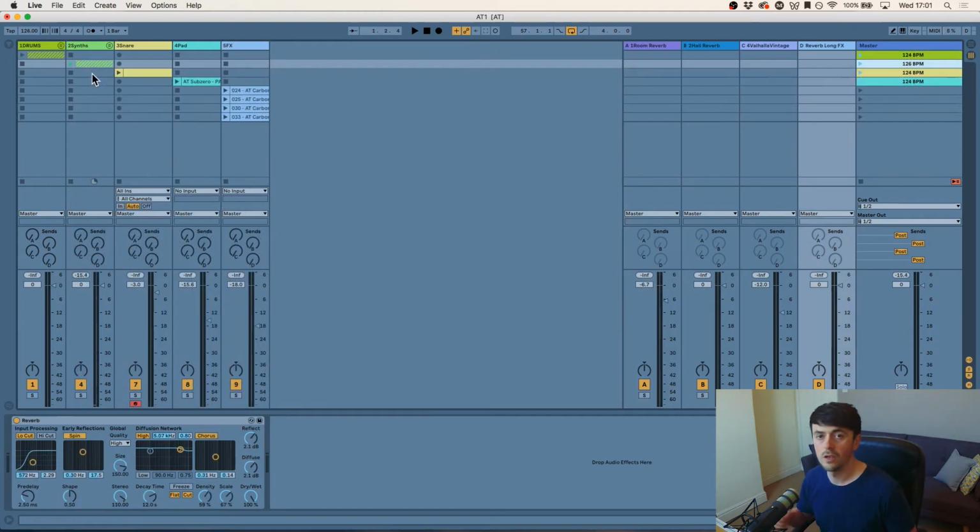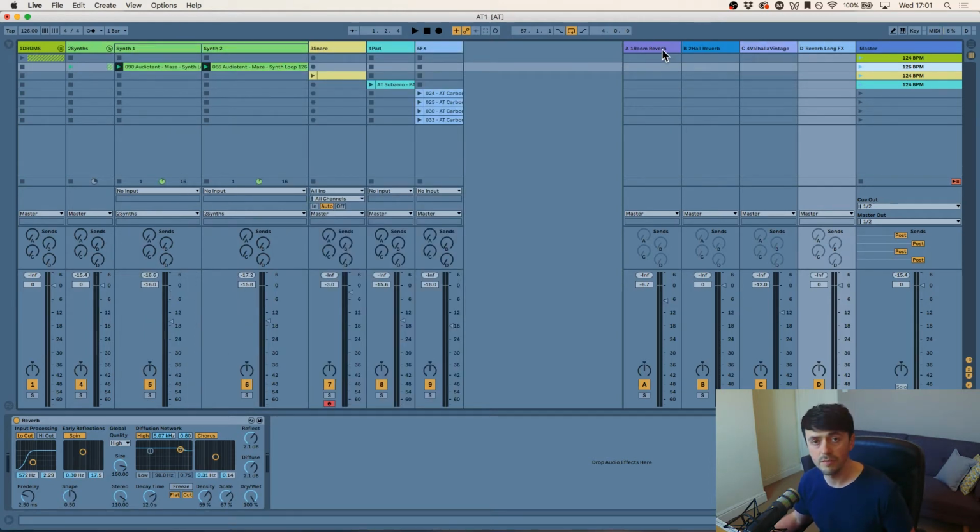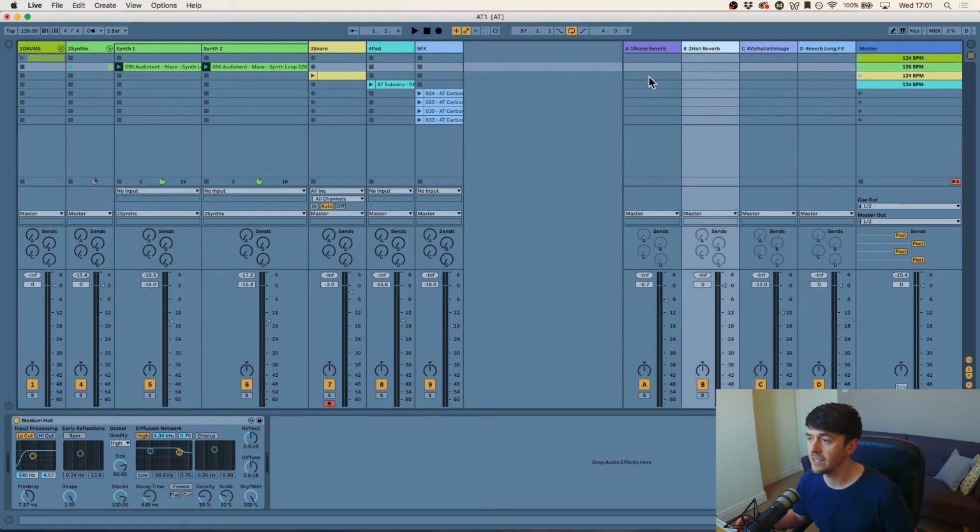So the next technique is similar to that one, but instead of applying it to drums, we're going to apply it to a couple of synth sounds. With synth sounds, I tend to go for hall reverbs or plate reverbs. So on this return here, we've got a medium hall set up. And decay time with synths, I like to boost that a little bit. We don't have such a short decay.